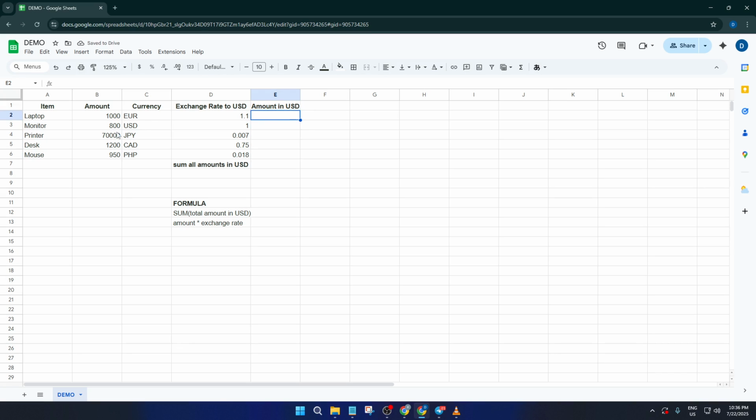First up, you'll want to set up your sample data. Go ahead and open a fresh Google Sheet. In cells A1 through E1, type these column titles: item, amount, currency, exchange rate to USD, and finally amount in USD. Under these headers, enter your data row by row. For example, you might have a laptop that costs 1,000 euros, a monitor for 800 US dollars, a printer costing 70,000 Japanese yen, a desk for 1,200 Canadian dollars, and a mouse priced at 950 Philippine pesos.